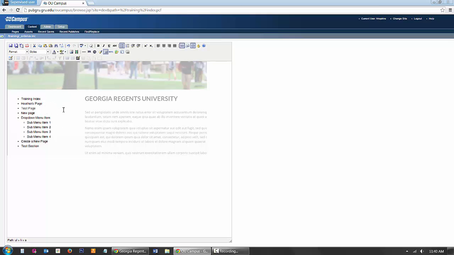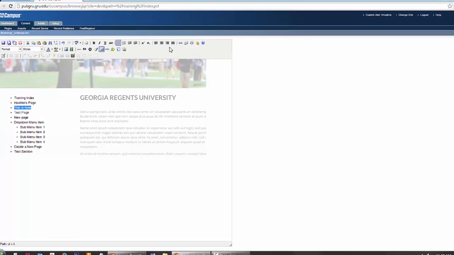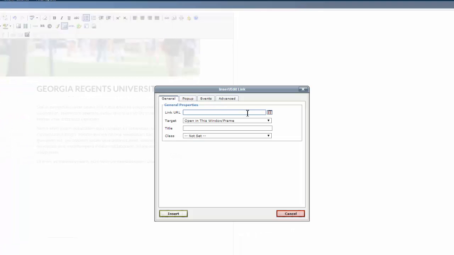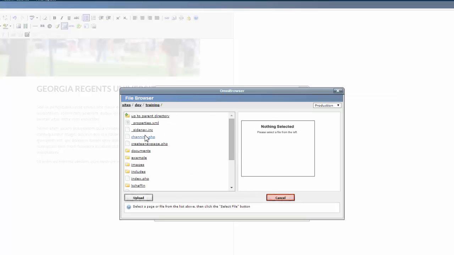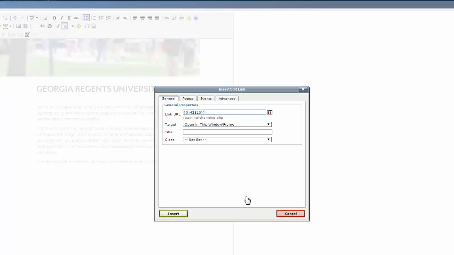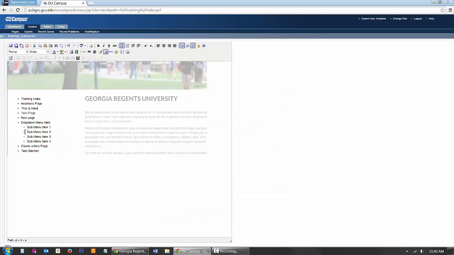We can also add a new one if we need to, and that's just a matter of hitting the enter key to create a new line, typing what we want our link to be called, and then selecting and linking the text. And we have the same thing.